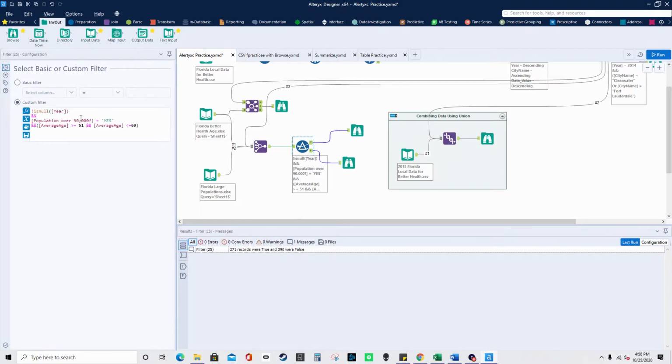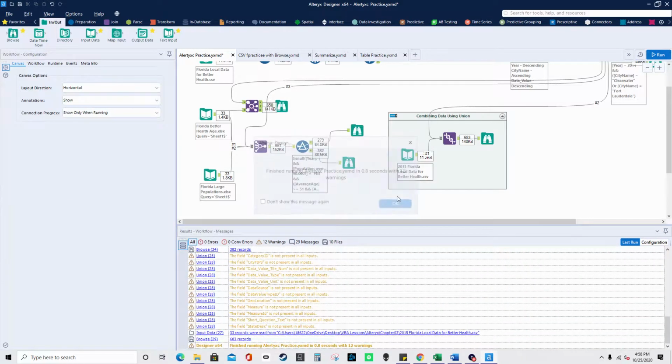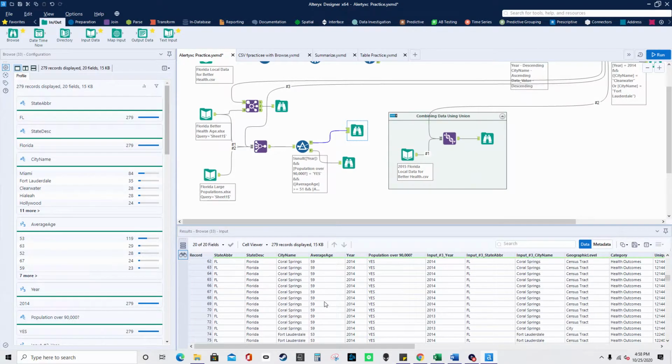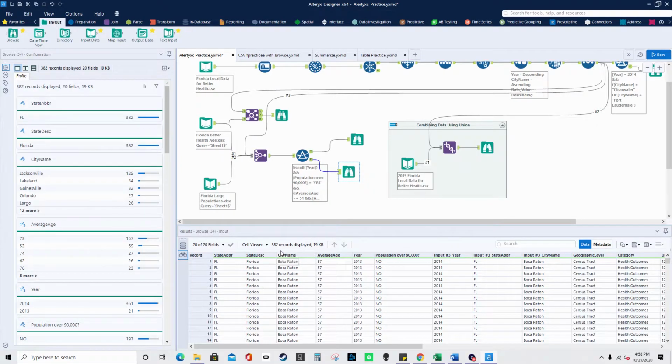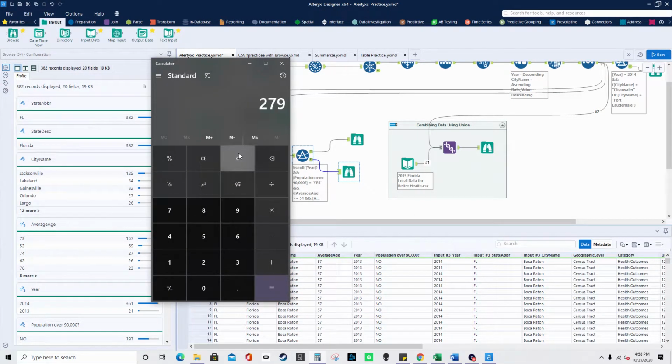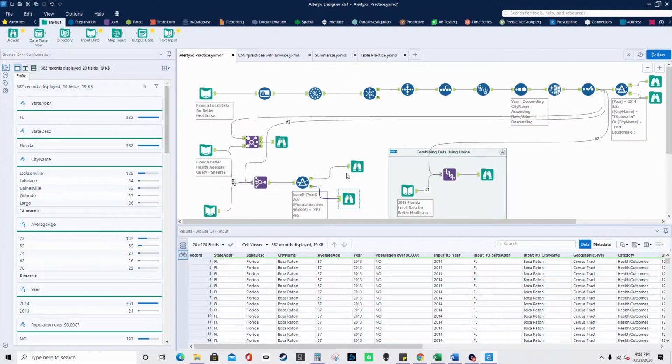So what this filter is doing is, for anything that isn't null for the year, and the population over 90,000 has to say yes, and the average age has to be greater than or equal to 51, and the average age has to be less than or equal to 69. So I click run here, and here's all the average ages. They're all greater than 51 or less than 69. And obviously 279 and 382. That's 661 records. So it has like 11 duplicate records within it.